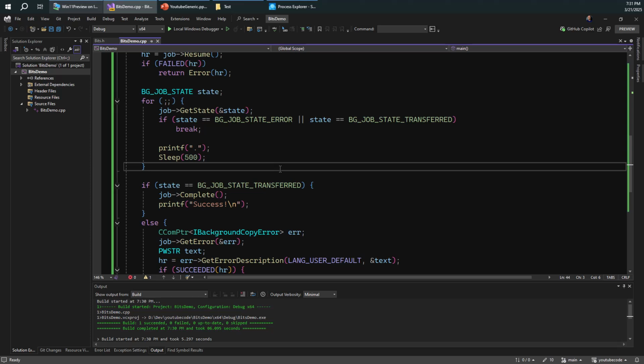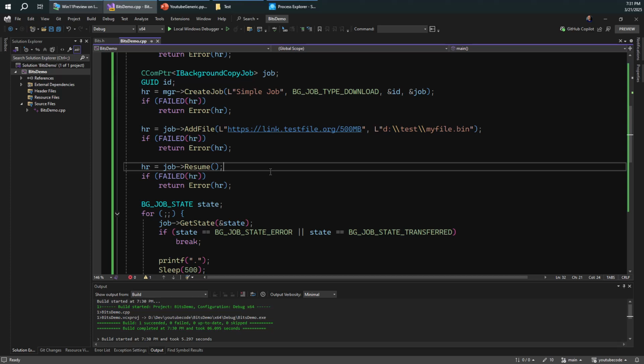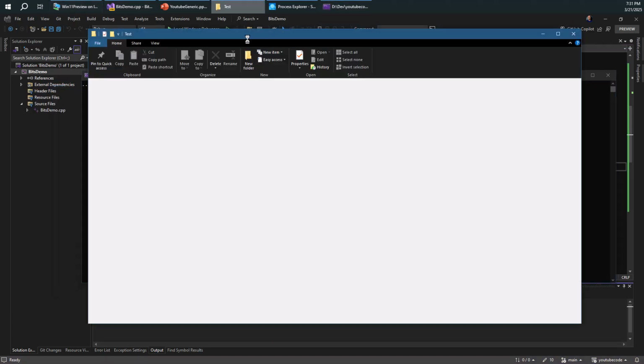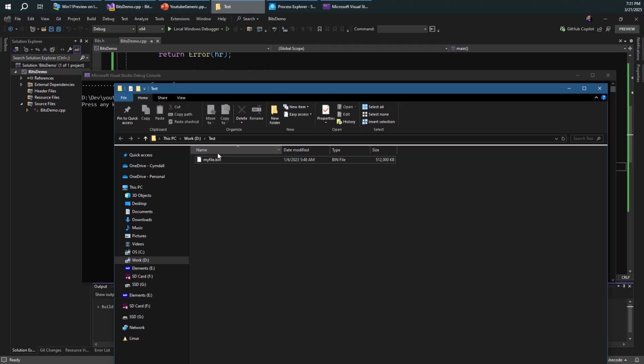So first, let me just run this, to be optimistic, by pressing Ctrl F5. Here goes, and you can see here, this is my folder. You can see there is a temporary file name here. We can see that the file is being downloaded, at least we hope that it is, because we don't get any particular information here until it's shown as success. And you can see that indeed it's a 512 megabyte or so file, and the final file name is myfile.bin. That worked pretty well.